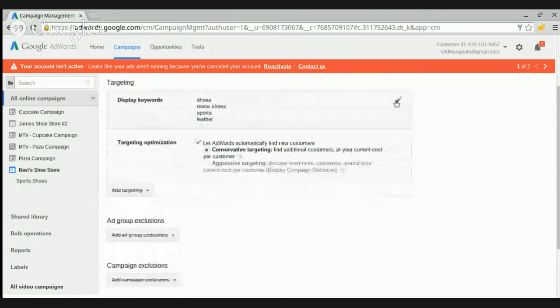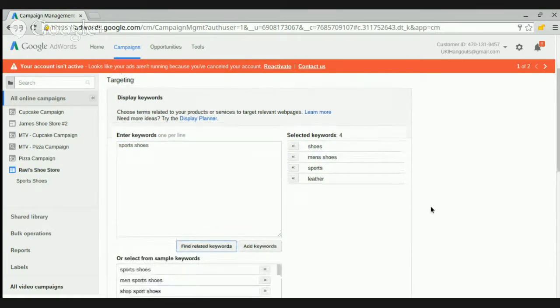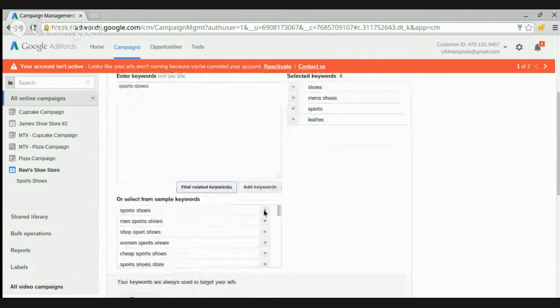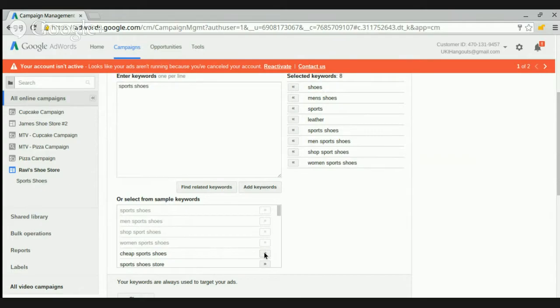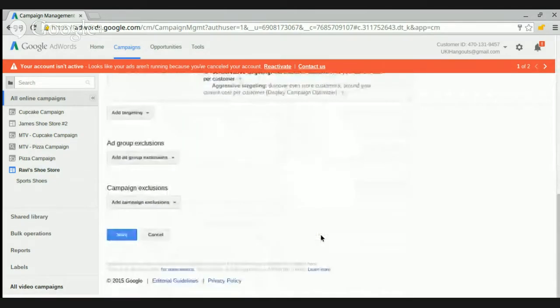You click on the edit button right next to display keywords and you enter sports shoes. Then you click on find related keywords. As you see, a list of keywords has popped up. Let's go ahead and choose the most relevant ones: sports shoes, men's sports shoes, shop sports shoes, women's sports shoes, and cheap sports shoes. And let's remove the keywords that are not as tightly themed, for example, shoes, men's shoes, sports, or leather. There. With the keyword set, let's go ahead and save them.